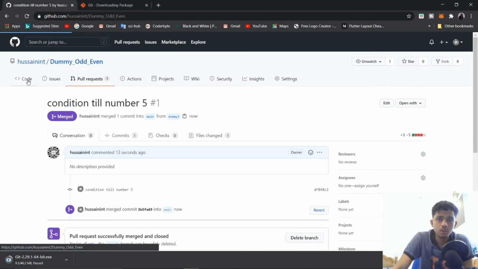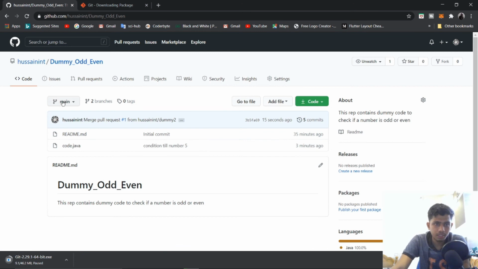Now we will go to our code, and we are in our main branch. Now you can see that the message is condition till number 5, which is our recent change. So we have merged our dummy2 branch to our main branch. That was about pull request and branch, guys. In the next video, we'll learn about fork and how to contribute to the open source community.